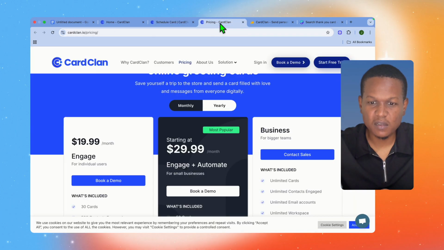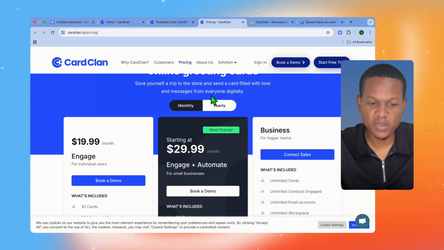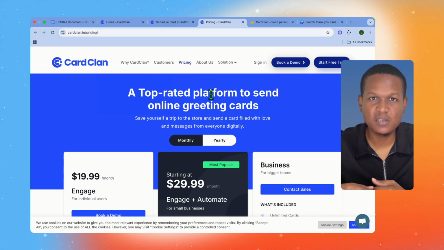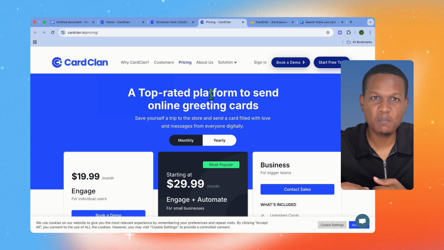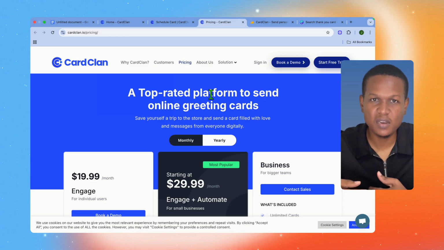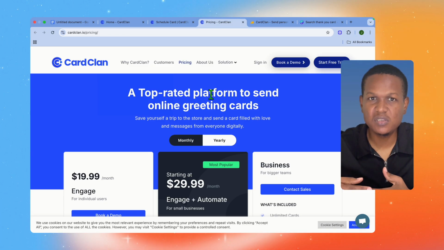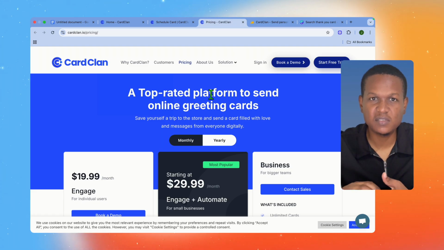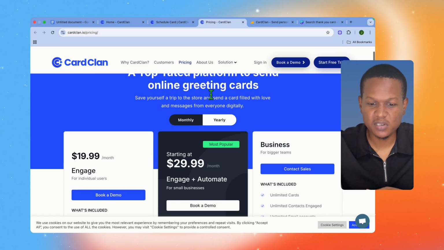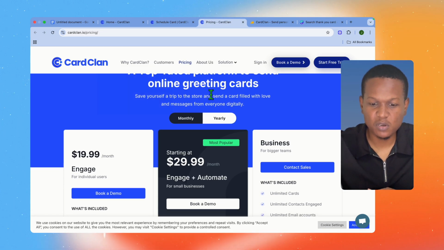When it comes to CardClan IO, the pricing is quite straightforward and it is affordable. Whether you're an individual looking to send Christmas or thank you cards to, for example, family members or friends, or you're a solopreneur and you'd like to reach out to a few clients that have supported you during the year, or you are a business owner and you have a large CSV file of clients or customers that you would like to show your appreciation, this platform will allow you to do that.